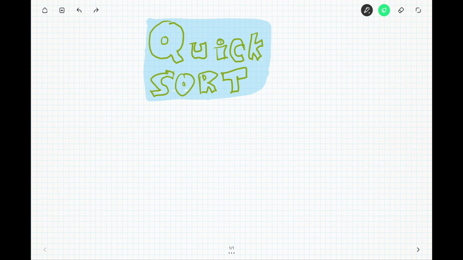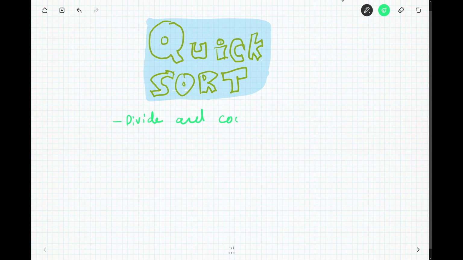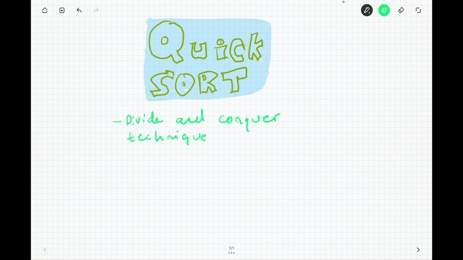Hello, today we're going to talk about Quicksort. So Quicksort is a really fun sorting algorithm. It uses a divide and conquer technique. What does that mean? It means that we're going to take a problem and break it down into smaller subproblems because they're going to be easier to tackle.